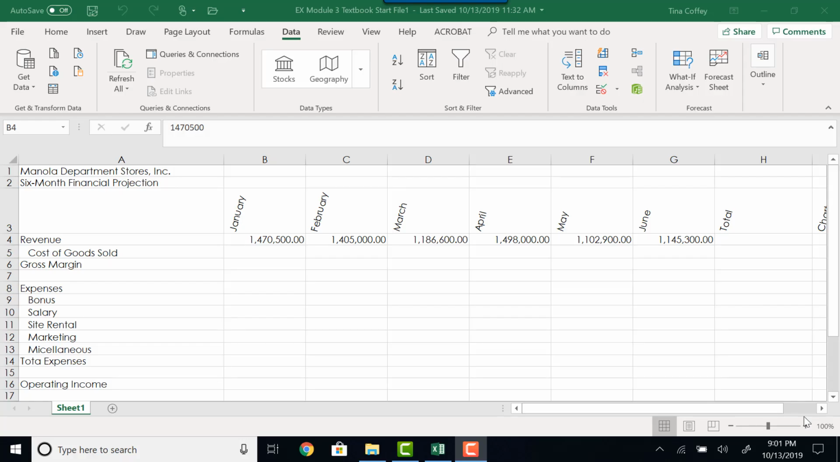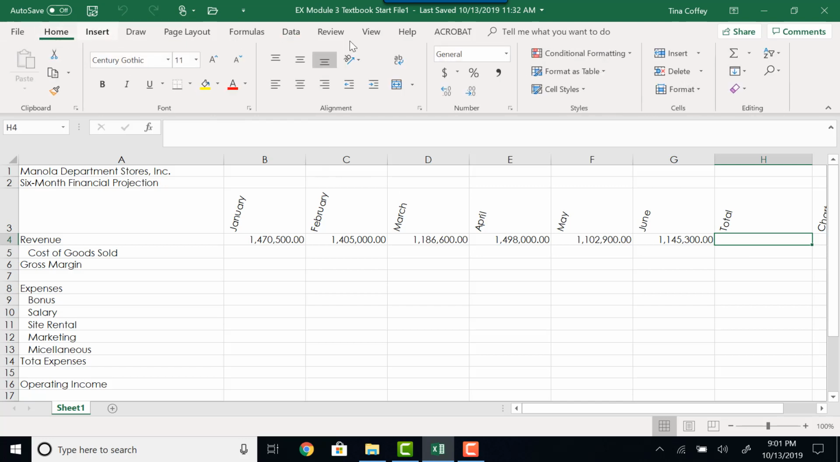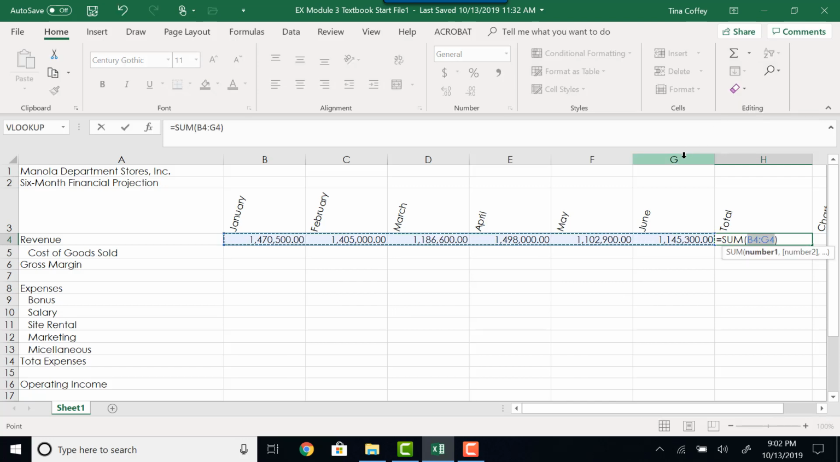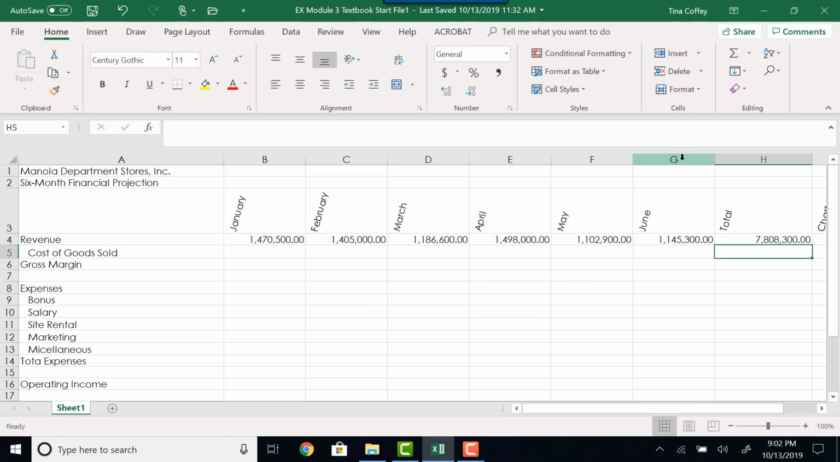The values have already been typed for you in row 4. So let's come over to H4 and start with the formula here. This is a total formula, so that means a sum. Let's just use our quick sum button on our home tab. Make sure that it is summing B4 through G4 and then hit enter.